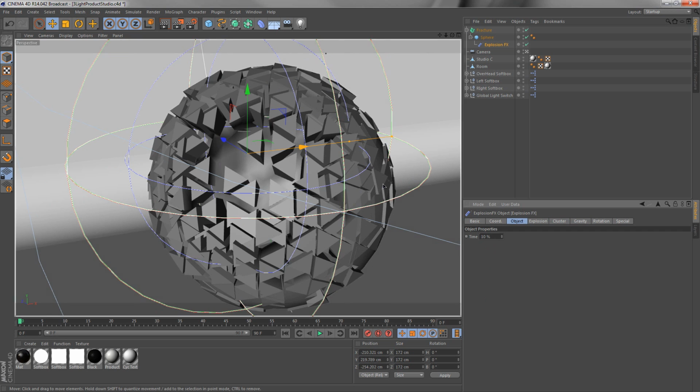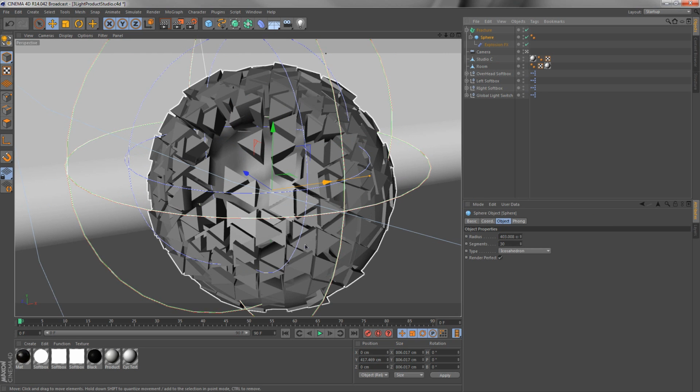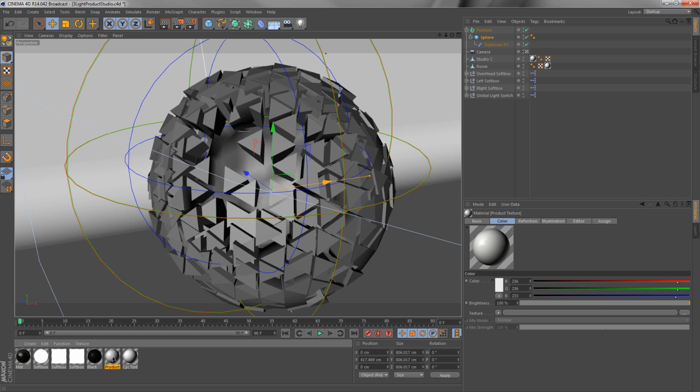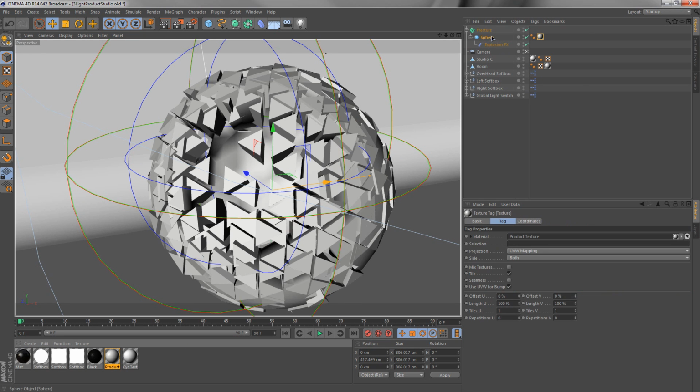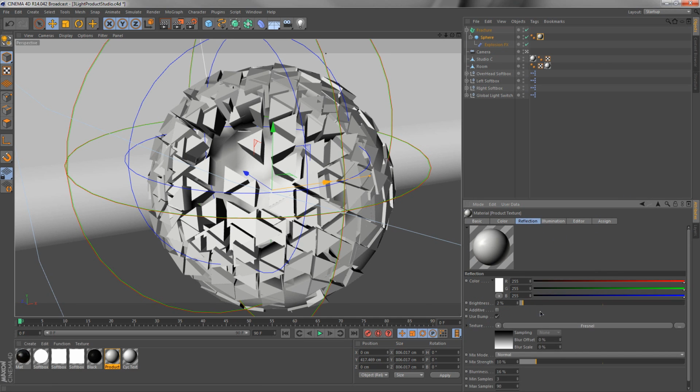So anyway, now that we're done messing with that randomness, let's go ahead and apply a quick material on here. If you go down to the materials, you should see that we already have a product material, and we'll just click and drag that product material onto the sphere. And let's edit that material real quick, and let's go into the reflection and increase that to maybe 20 some odd percent. Somewhere around there should be pretty good.